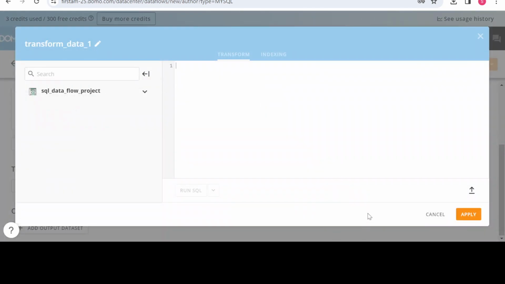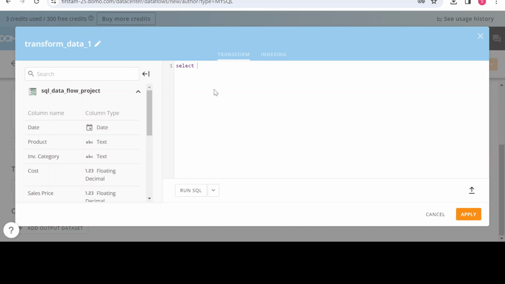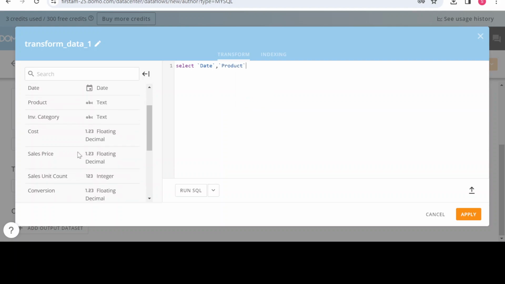Our first requirement is to select only required columns. So let's pick only the required columns. See the list of columns here. We need the date column, so select the date column. We need the product column, so take the product column. Inventory category is not required. Which one is required and which one is not depends completely on our project requirement. So no need to worry about which one we should select and which one we should not select. It's completely dependent upon the project requirement.